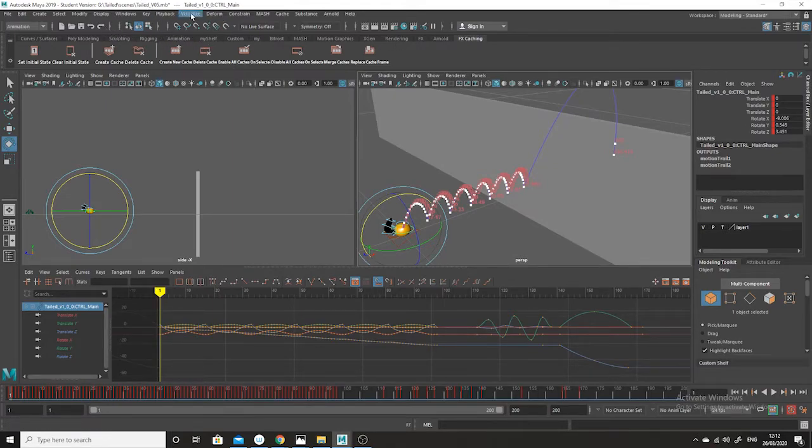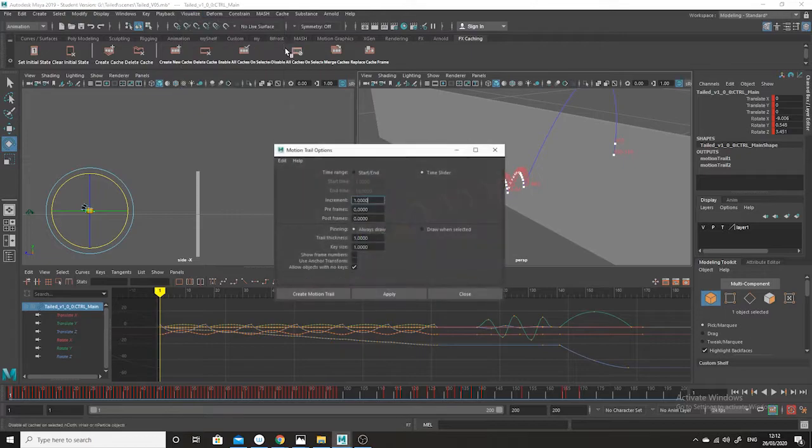Actually, just one thing about the motion trails. Visualize, edit motion trail. Interesting. Show frame numbers is not selected yet. It's showing them for some strange reason.